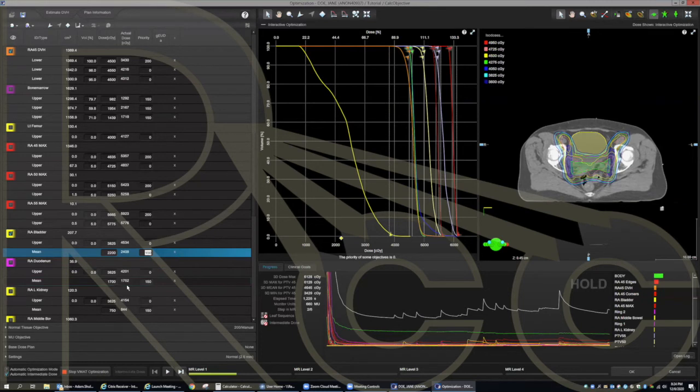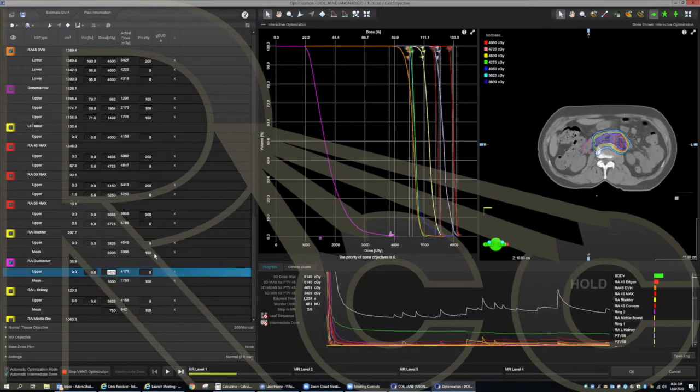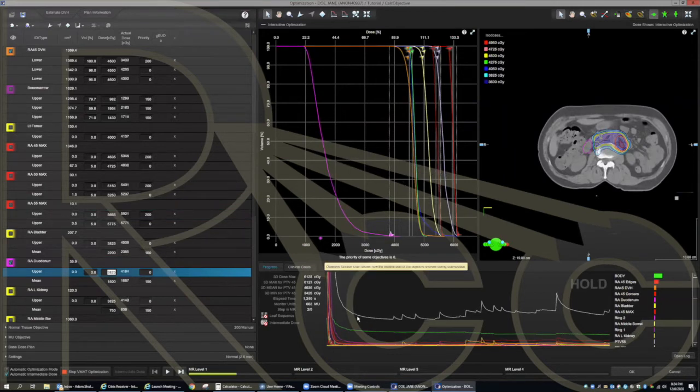Okay, this one's close. Within half a gray, it means it achieved it pretty easily. Drop this to 15. Again, I have more degrees of freedom, more beam angles in optimization, so I'm able to drop things and still maintain my PTVs. This kidney.